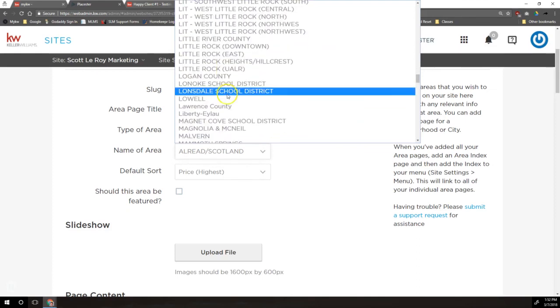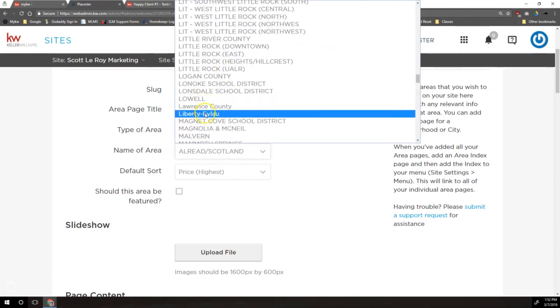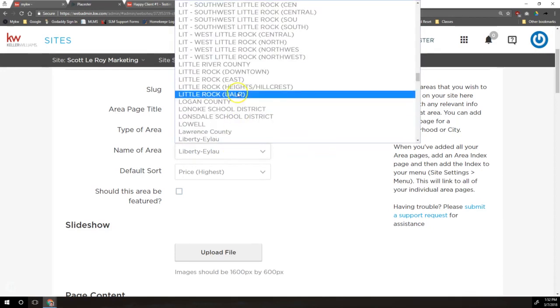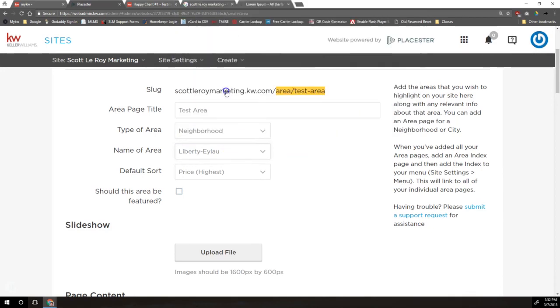I'm going to pick this Liberty. No, actually, I'm going to find one that I know the name of. There we go. We'll call it Murfreesboro. I know that's a city. It's not a neighborhood, but we're just going to choose that for the sake of having some listings on the page here. This would be the name of your neighborhood, and usually you just want to put that same name up here in the title.